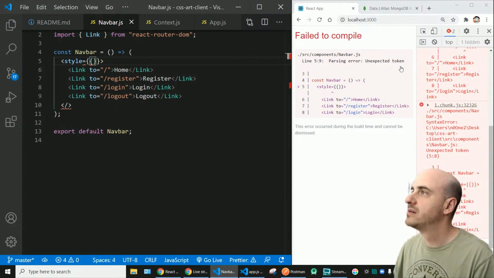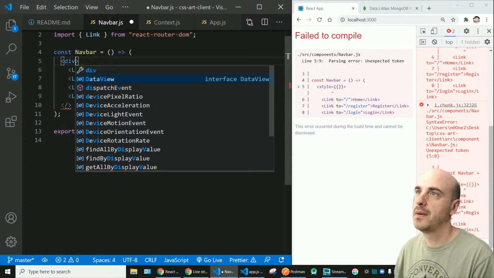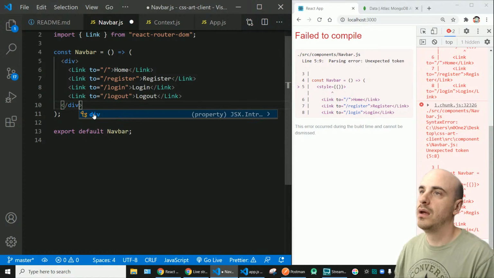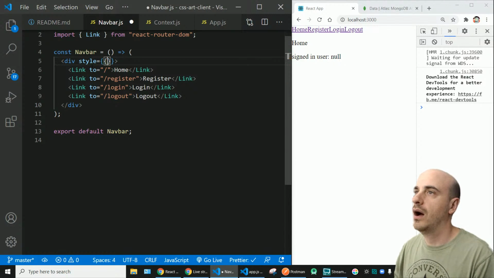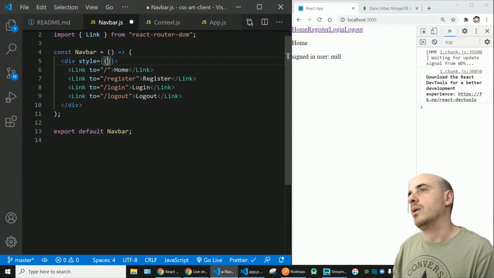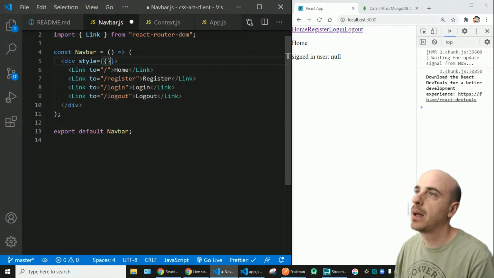Yeah. So it can't take a style prop. So let's actually turn this back to div. And div here. And I'm just going to do an inline style. What do I want to do? I want to give each link a little bit of space. Is it padding?